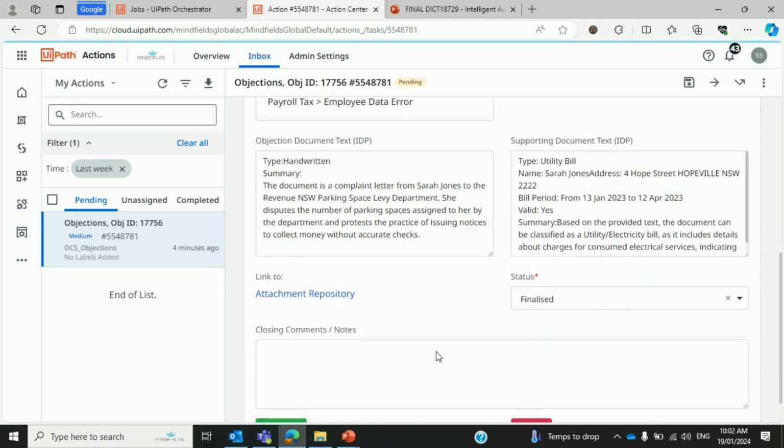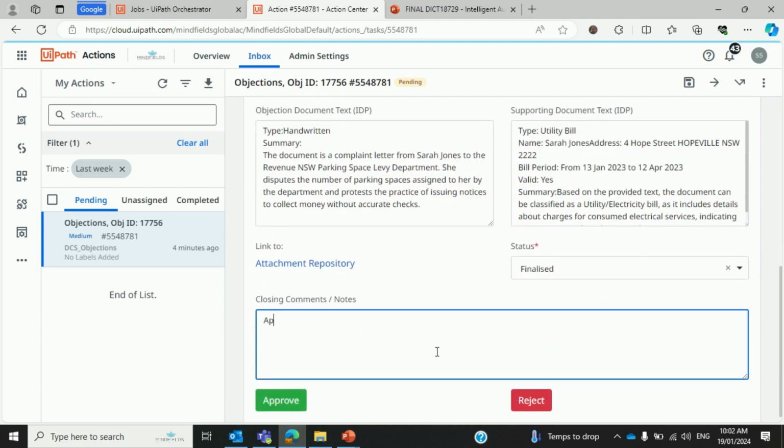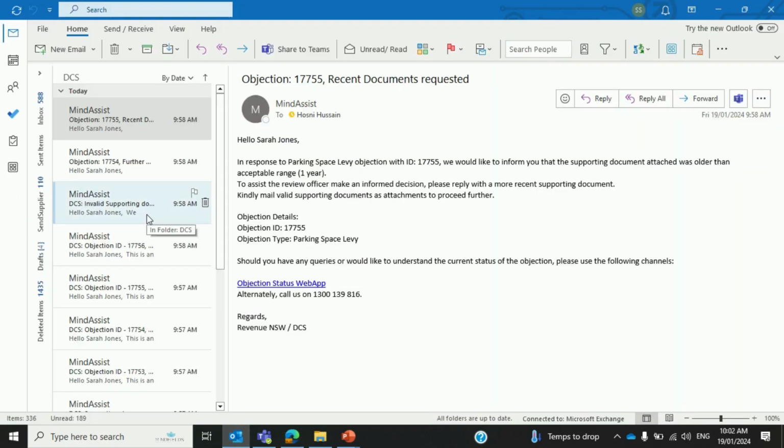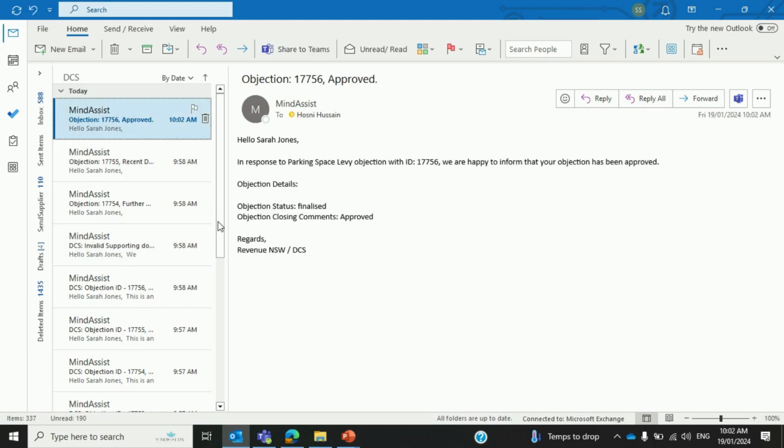Based on the extracted text, the case officer makes a decision, provides remarks, and selects the appropriate button in the Action Center. Based on the officer's selection, the citizen receives a notification. In this scenario, an approval email is sent to the citizen.